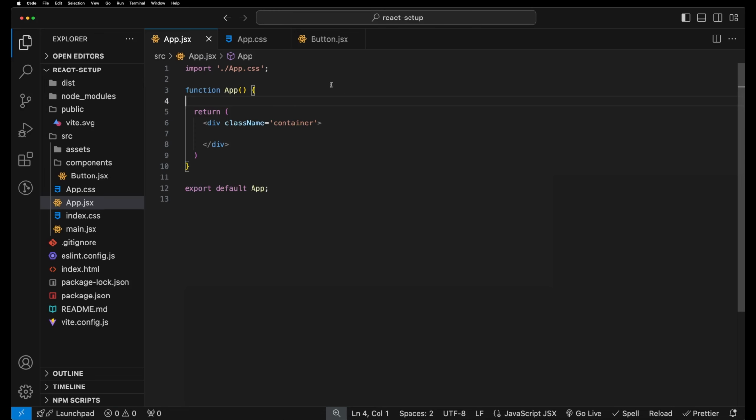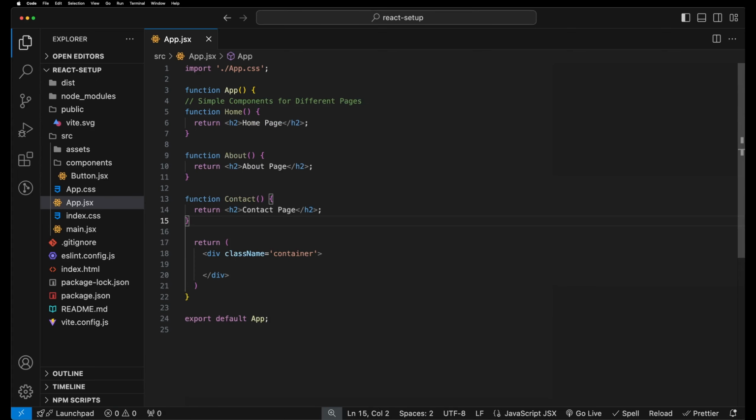Okay, and then what we're going to do is just some simple routing. We're just going to create some simple components so that we can show it here once we navigate to different pages. So we'll create a home page, an about page, and a contact page. Now, normally these would be separate components, like we're using app.js. You'd create a separate section for it.